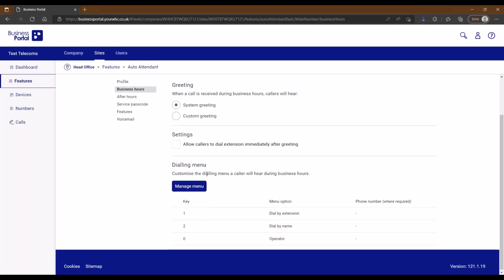The dialing menu will be where we can assign a number of pre-selected options to each number key, as well as the asterisk and hashtag keys. Click the Manage Menu button.